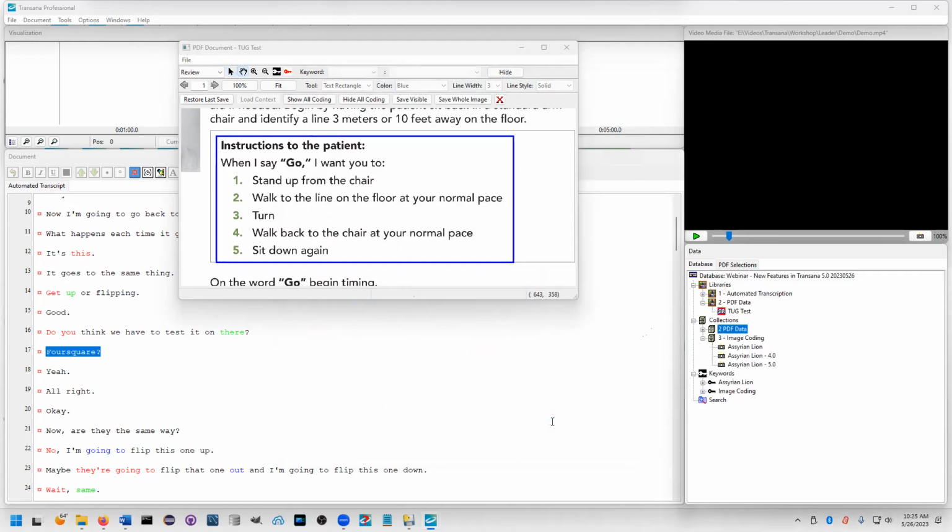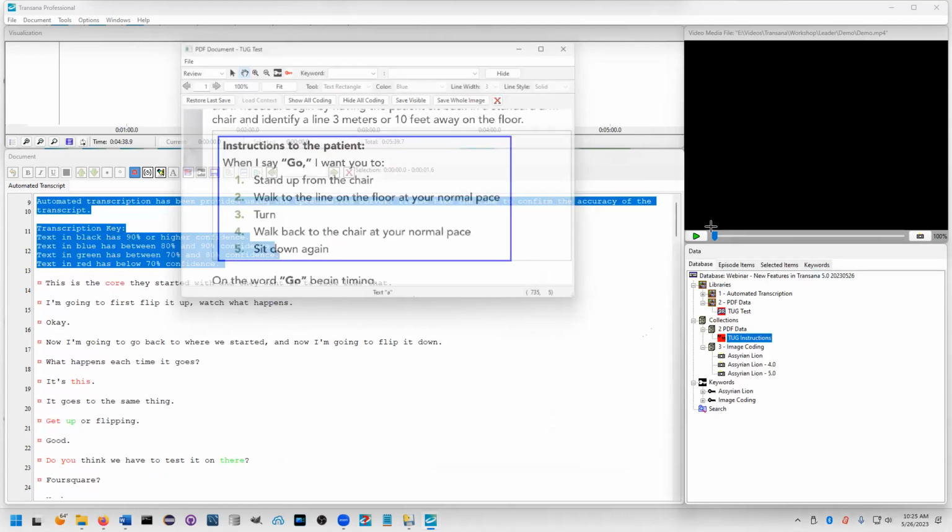And so I now hit OK. I now have this PDF quote. And so I'm going to close my PDF.